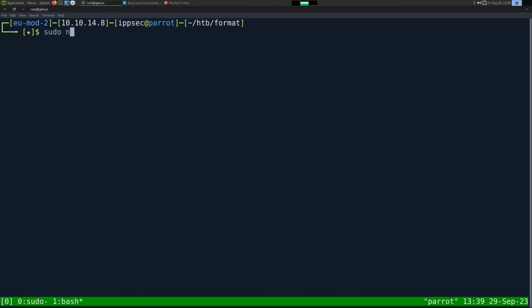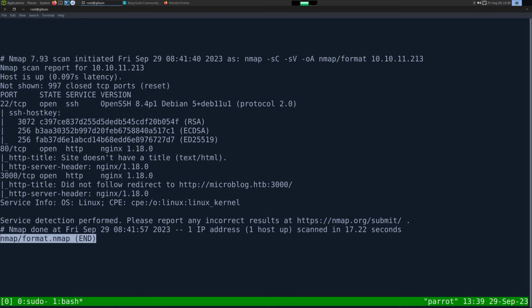As always, we're going to start off with an nmap, so -sC for default scripts, -sV to enumerate versions, -oA to output all formats, put it in the nmap directory and call it format, and then the IP address of 10.10.11.213. This can take some time to run, so I've already run it.